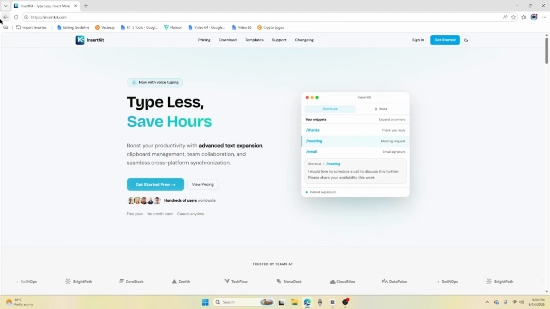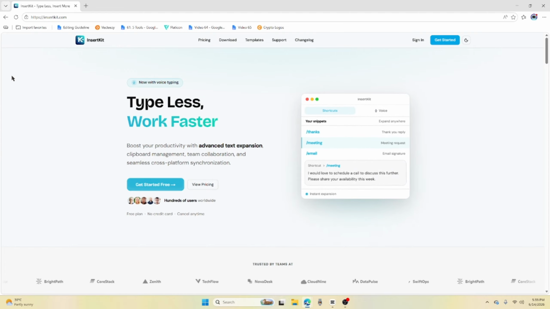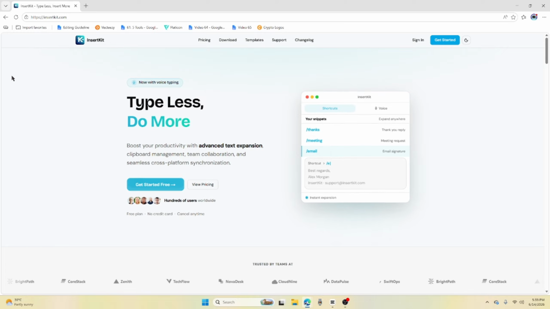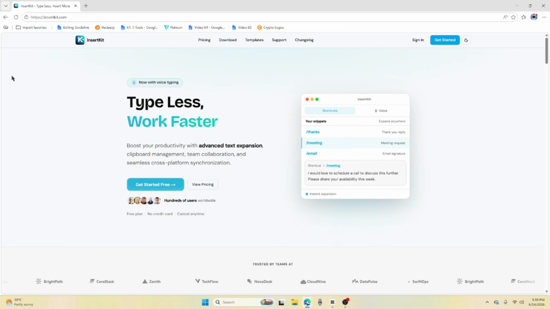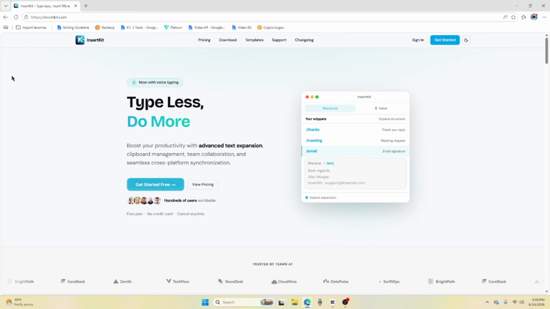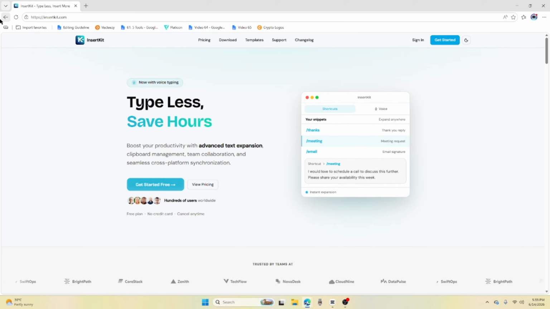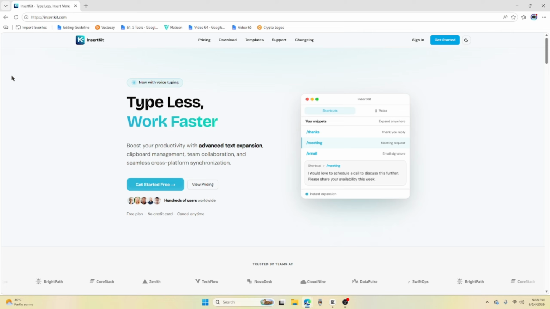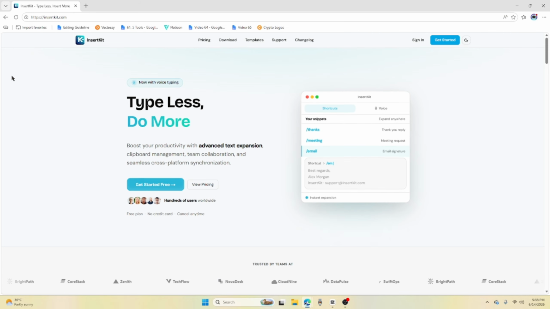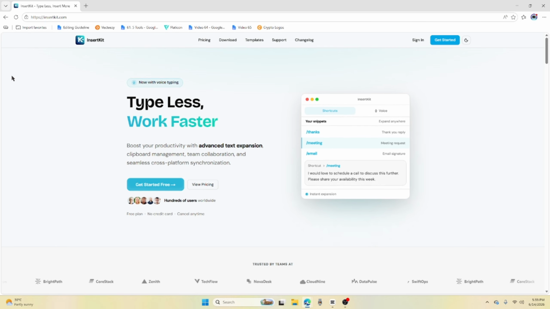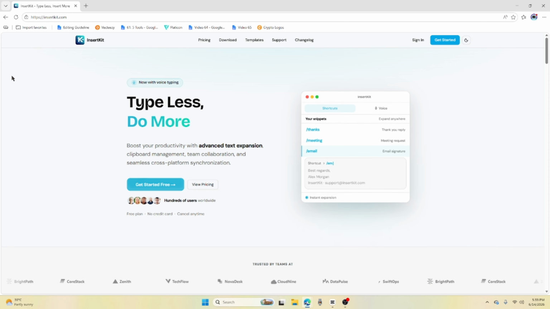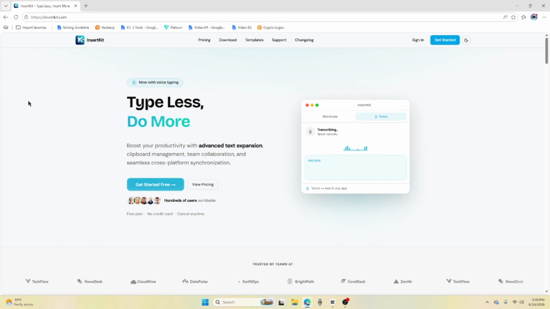Imagine typing an entire email, proposal, customer response, or portfolio message without actually typing it. Just a few characters, a voice command, or a simple AI request, and it's done. If you spend hours every week answering messages, writing emails, managing clients, or creating content, today's tool might save you more time than you think.